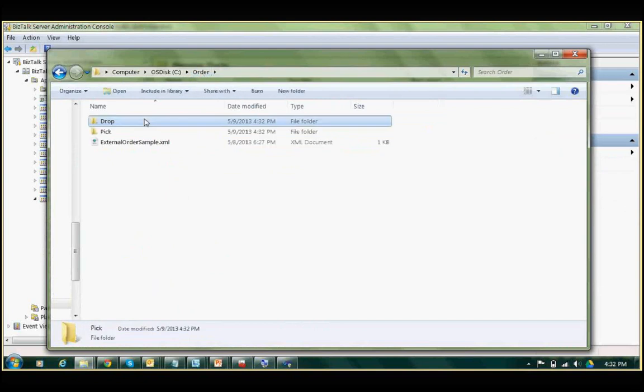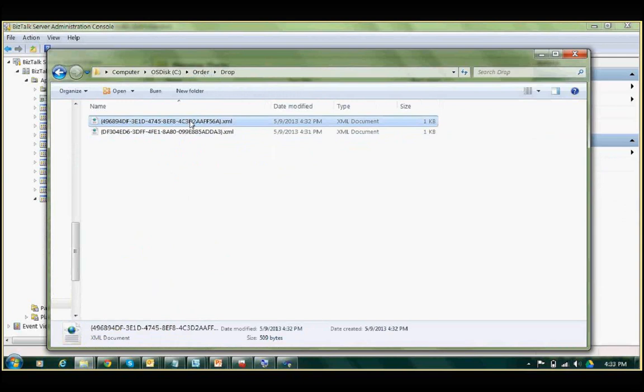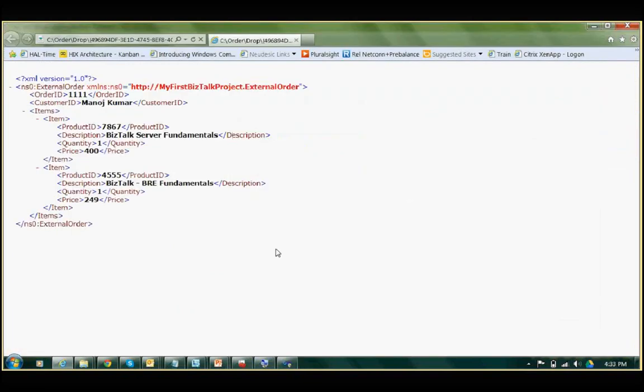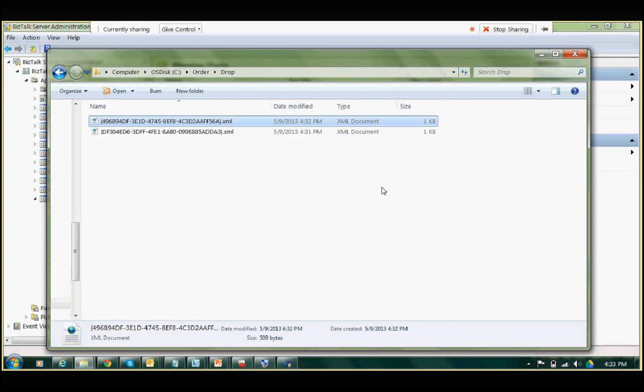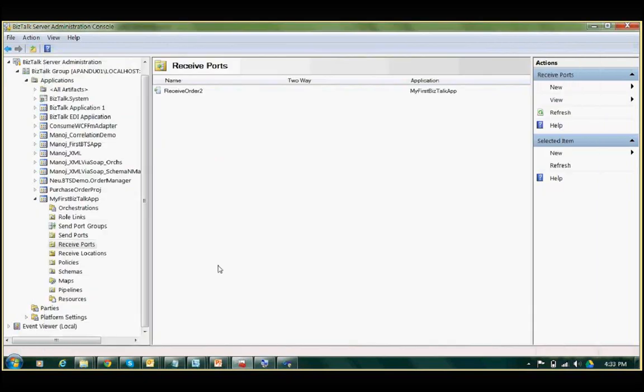Now go back to the drop folder. We have another one. So this is the latest. Open this. You can see here we have a message now, but it looks the same as the external order. So there is some problem happening somewhere, right? Now go back again here. So try to fix that problem.